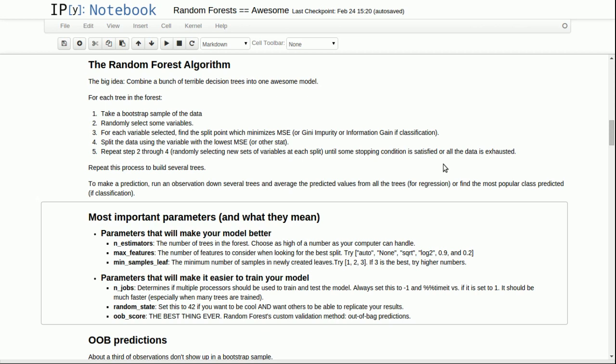So if you were to make the max features equal to 0.9, well then at every single split point it would randomly select 90 of the variables. If you make it auto or none, it uses all the variables, so it just essentially builds a decision tree. If you put square root, it does the square root of 100, so it just takes 10 variables at every single split point, and so on. So you have different options there for max features.